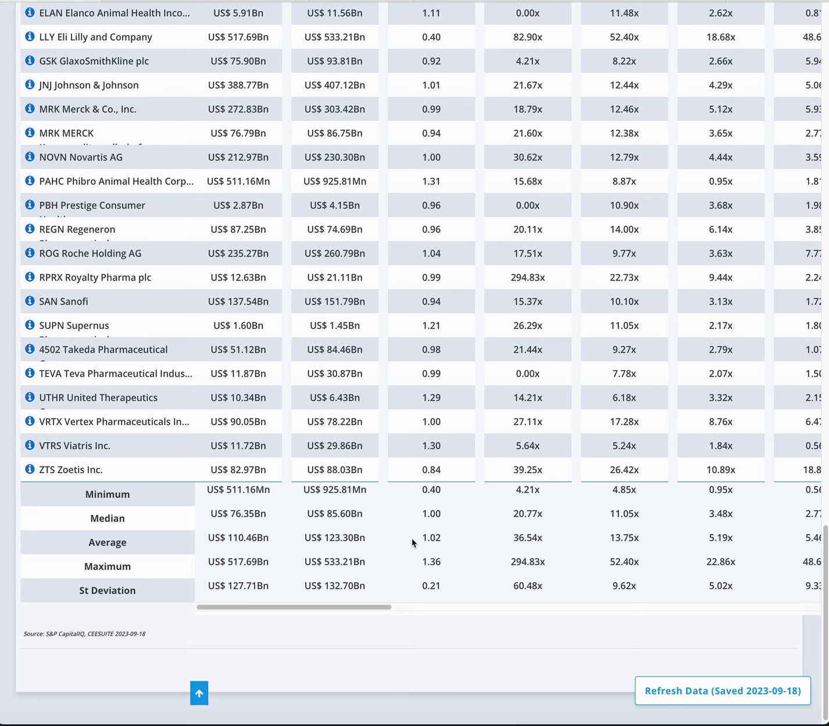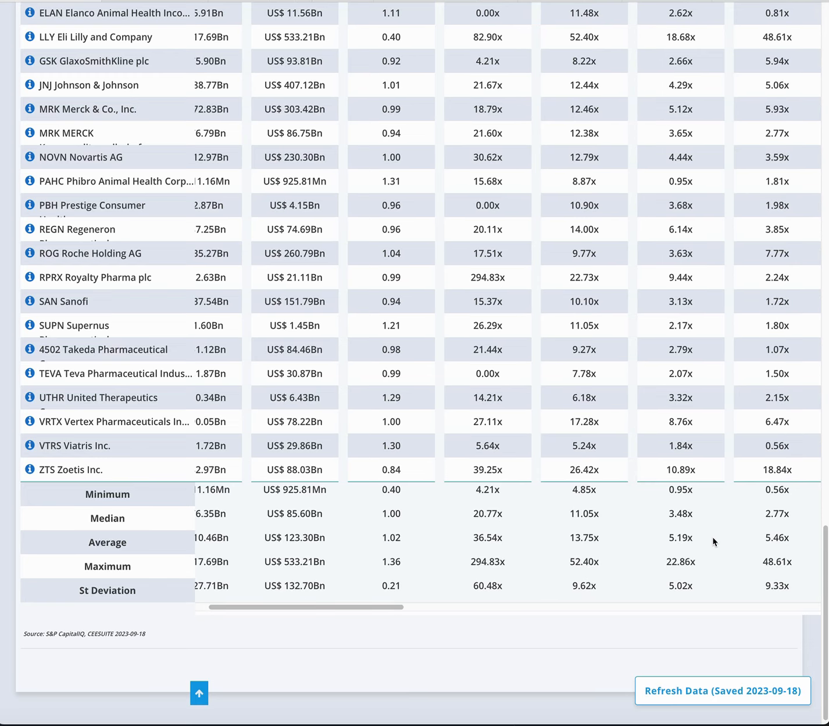If you look at PE ratios, the average PE ratio is 36, but the standard deviation is 60, which is twice the PE ratio. So time and again, you'll see that the standard deviation, which is the variability of the sample size, overwhelms the average. So it makes the average not terribly reliable.